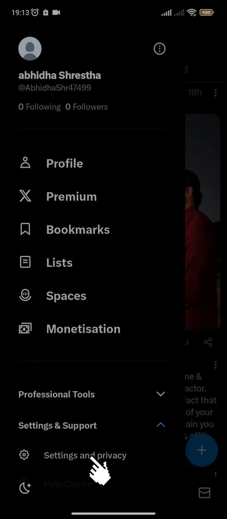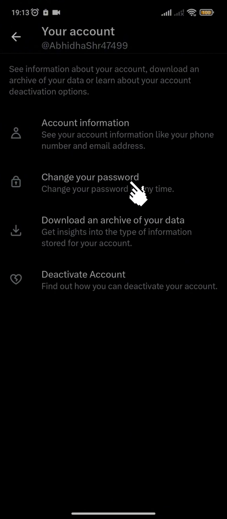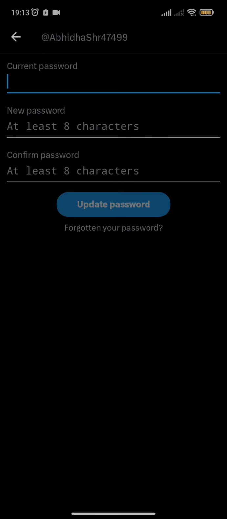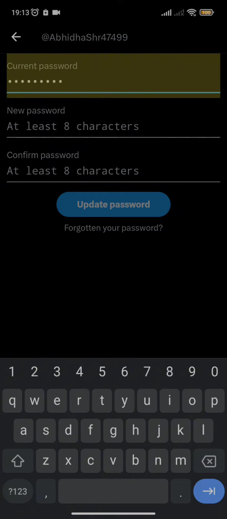Once you do this, you can simply click on the settings and privacy option, where you can find the your account option. After you press on it, you can find the change your password option right in the drop down menu. Now all you need to do is simply type in your current password and then type in a new password.